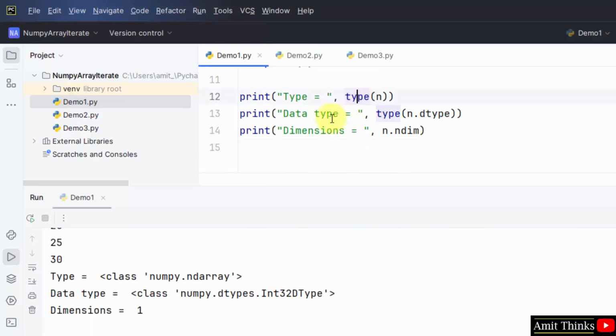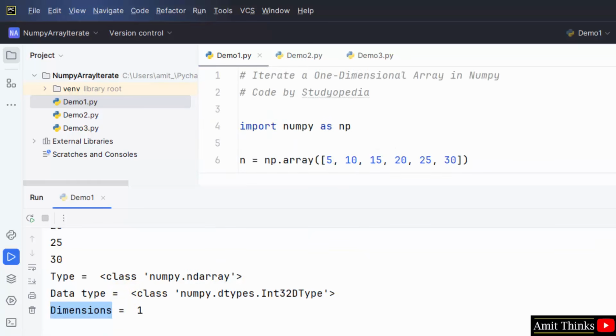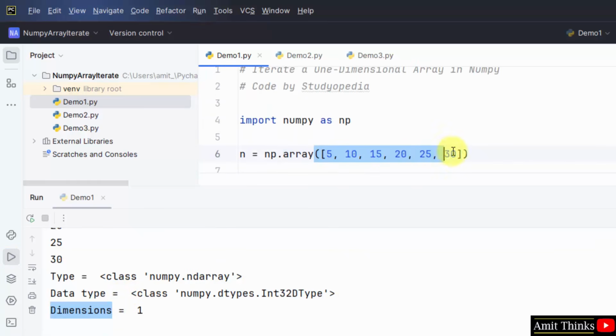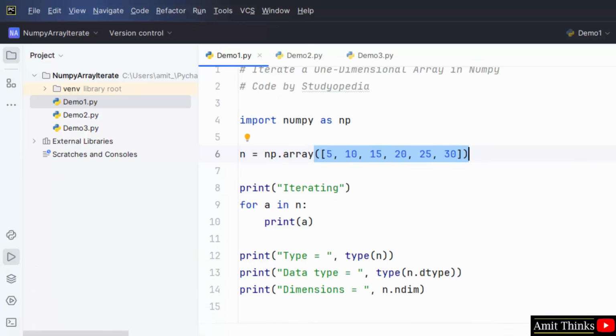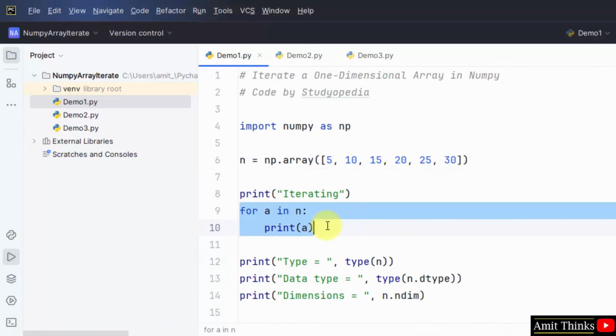Then we have shown the type. The following is a type, that is n-dimensional array, ndarray. Data type, here it is, int32, that is an integer array, and dimension 1 because it was a one-dimensional array. So in this way we can work around a one-dimensional array and iterate it using the for in loop.